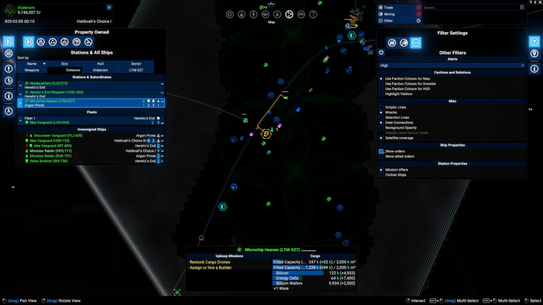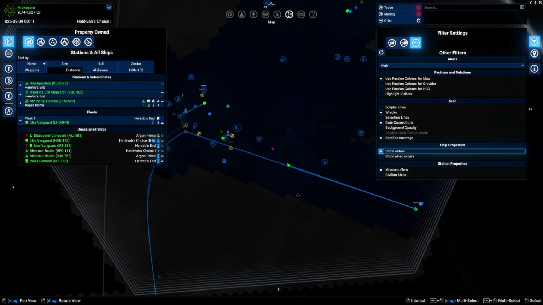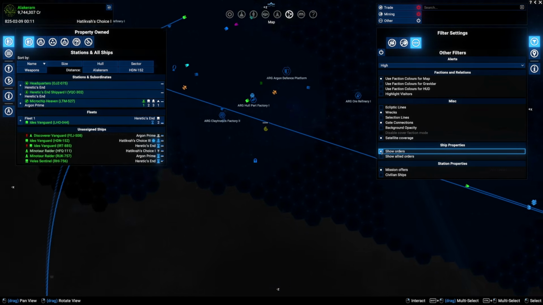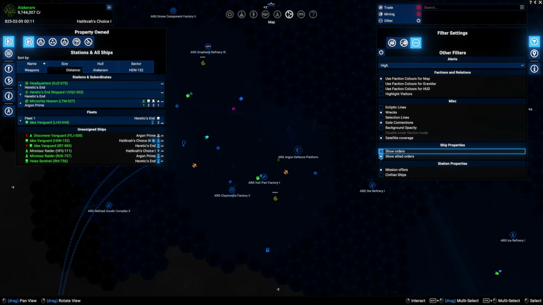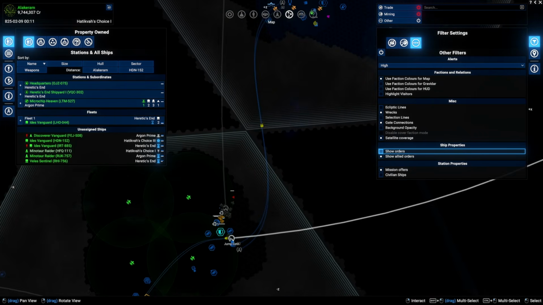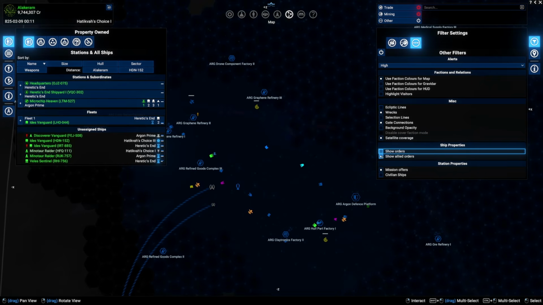You can also enable show orders for ships. It shows you all the orders that are currently happening. So you see this guy's going here. If you have allies, you can see the allied orders and where they're going. But I think it's either 20 or 30 reputation in order for them to be considered allies. And you can see mission offers and civilian ships.